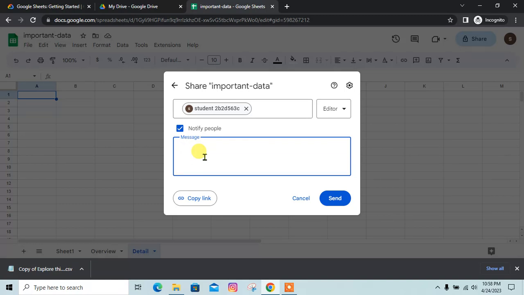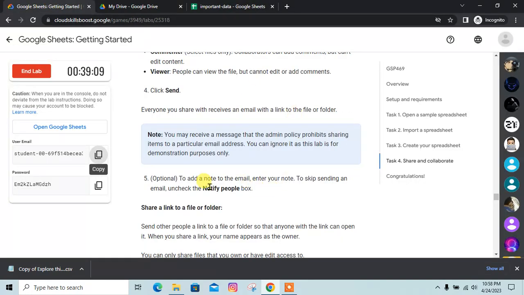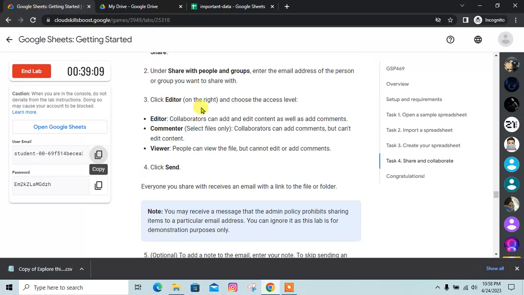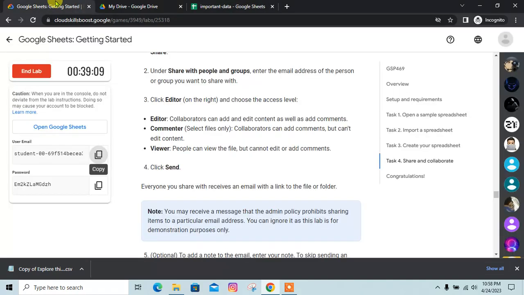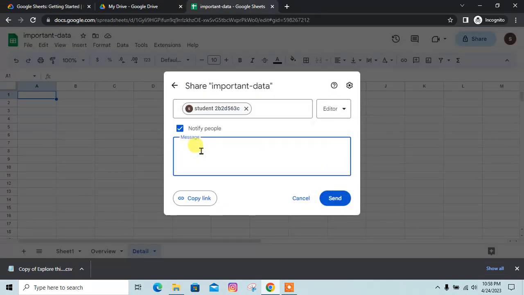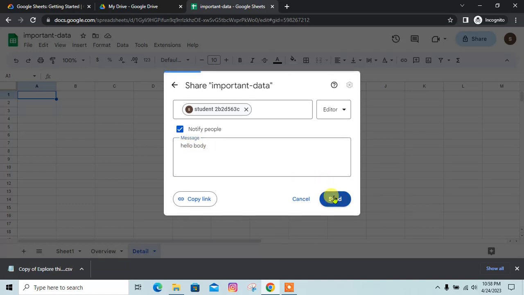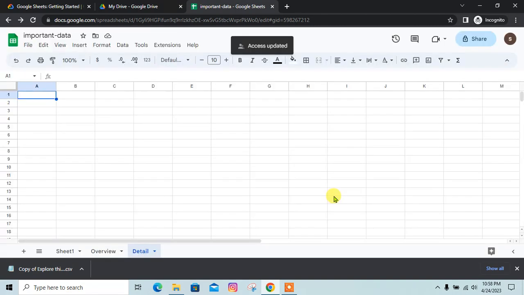I mean, I can write anything. Okay, so and click editor on the right top corner. Okay, so we have to use a role like editor, and comment. Okay, viewer, and click send. Okay, I'll just write a message something like hello, hello buddy, anything, click send. Pretty simple.